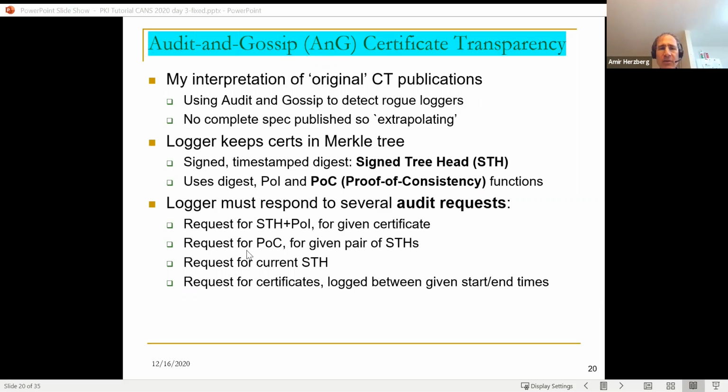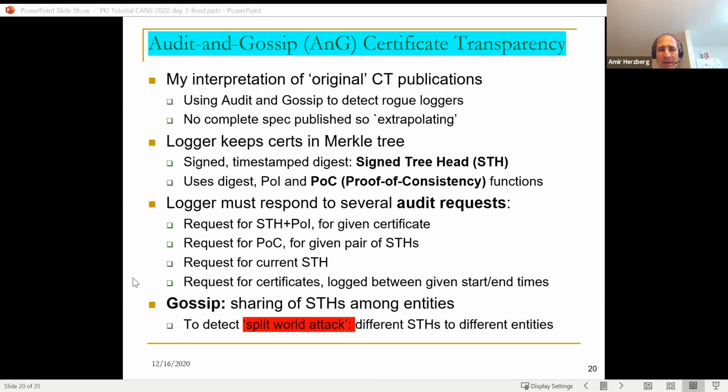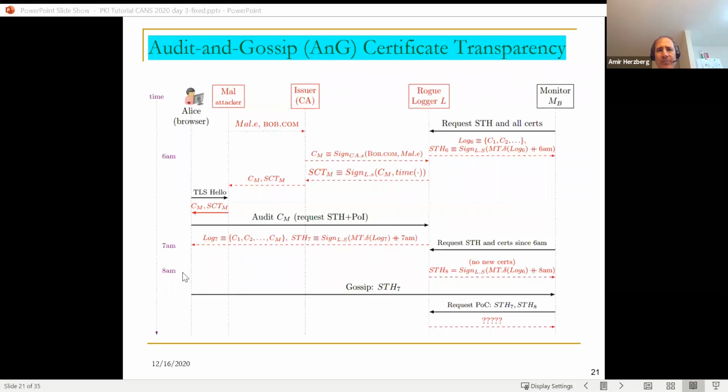And it also has to support a request for a proof of consistency. So if you give it two STHs, it should give you a proof of consistency. Of course, it should give you the current STH, and it should give you the certificates between any start and end time. These are the four functions you need the logger to do. And then there is also one more function that we add now, which is the gossip function. The gossip function is for sharing STHs between different entities. That is required to detect a split world attack, where the logger is sending different STHs to different entities. And we'll see this in a moment.